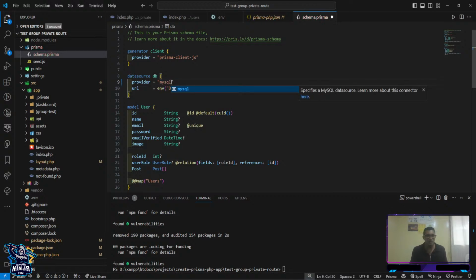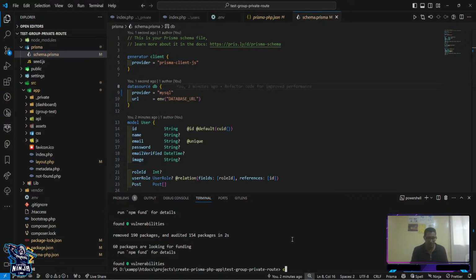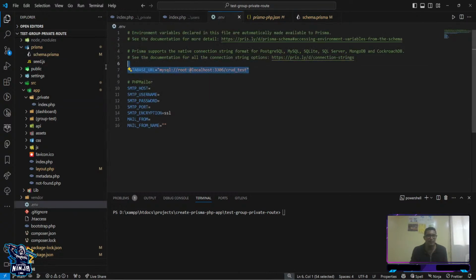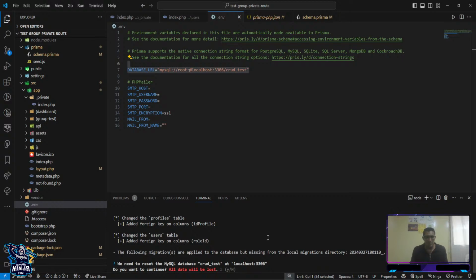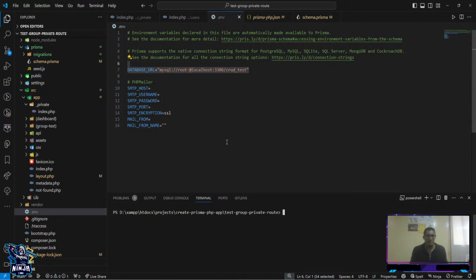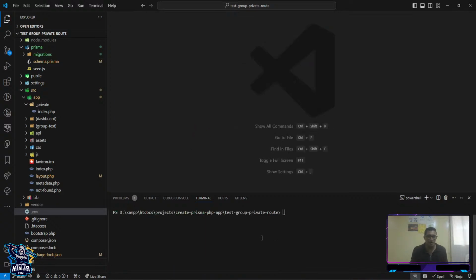So I'm going to connect my SQL, and here I'm going to clean the screen. What I'm going to do is migrate the database to my SQL, because I already have prepared my database connection. So what I want to do is npx prisma migrate dev. Say yes, and then enter. Okay, there.